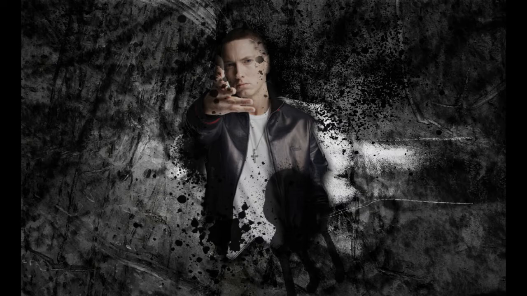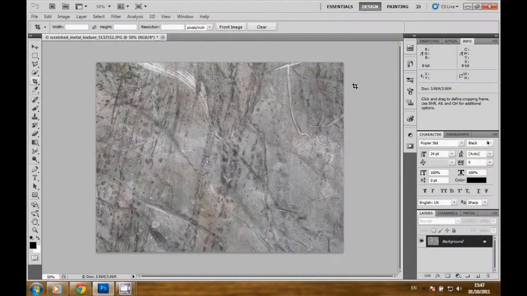Today I'm going to show you how to create a dramatic theme on Photoshop CS5 that looks like the one I have on now. So let's begin. Firstly, you will need a texture. I got my texture on Google Images, and I advise you to do the same. You can see I've got one of metal. It will be best for you to use one somewhere in the same color.